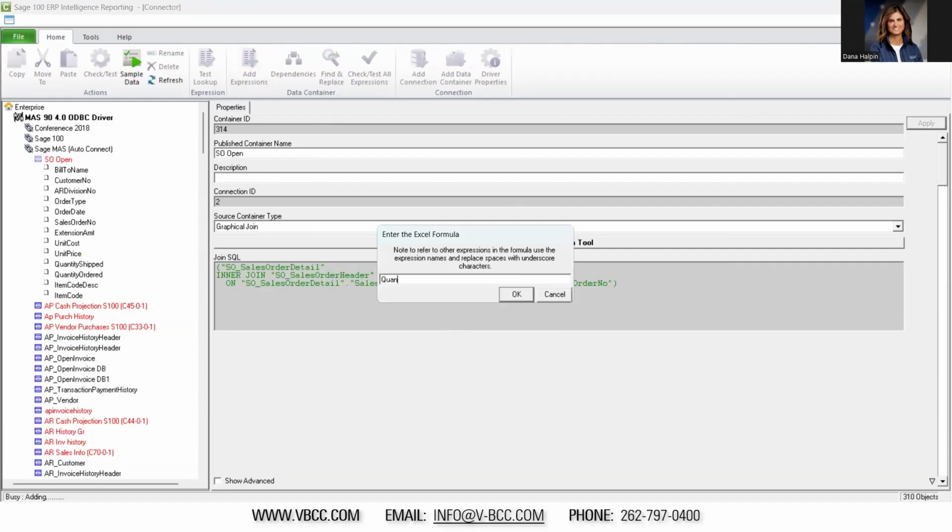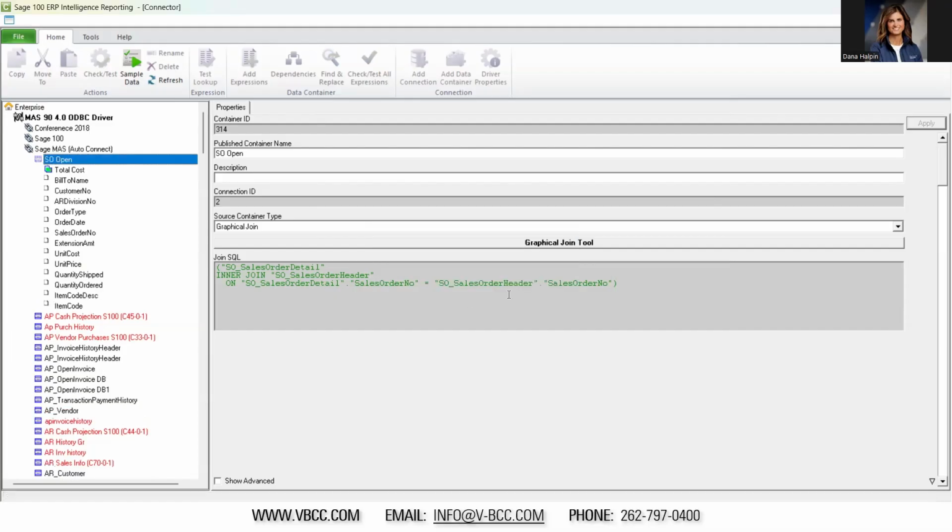Remember, this is a sales order open table, so I'm not really going to do quantity shipped. Quantity ordered times unit cost. And I should note that there shouldn't be any spaces in there for it to work. Quantity ordered times quantity shipped. I'm sorry, quantity ordered times unit cost.